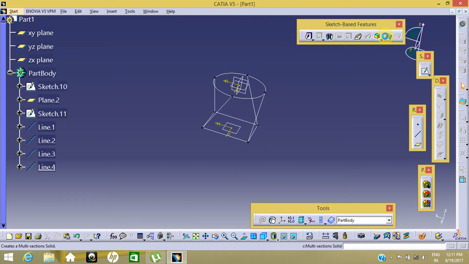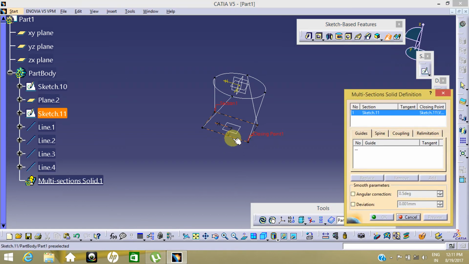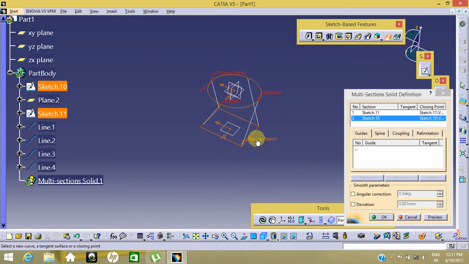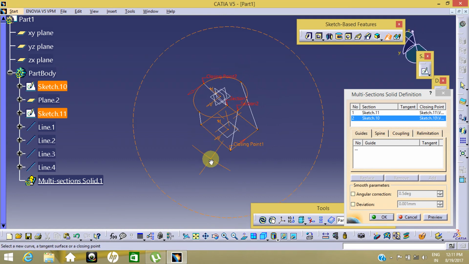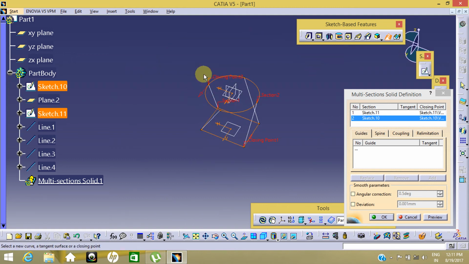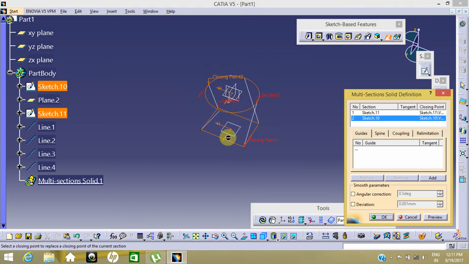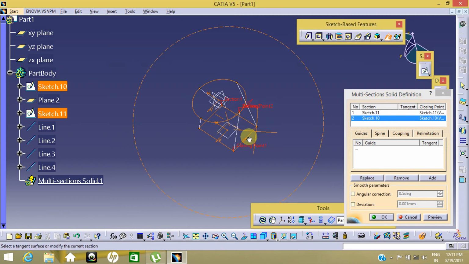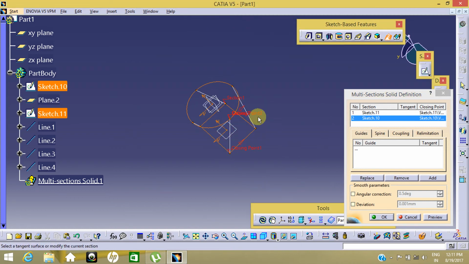Okay, so I'm going to create a circle here with some radius, and I'm going to create another circle with a different radius, so both circles have a different cross section, you can see here. Now I'm going to take multi-section remove, select this profile, select this profile.